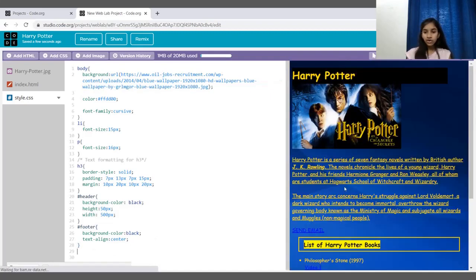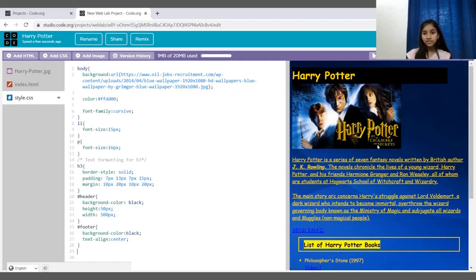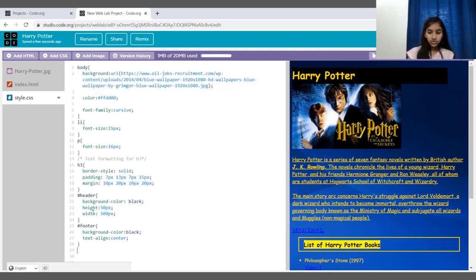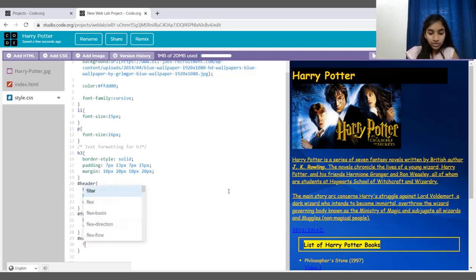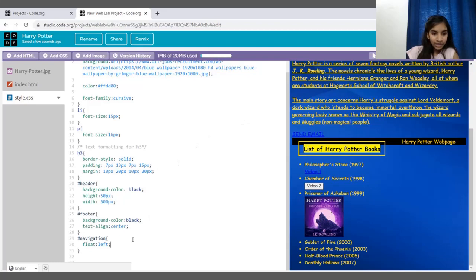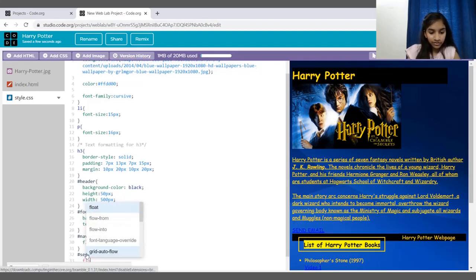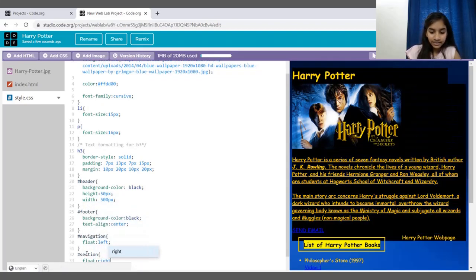So now what I want is I want the navigation to be displayed towards the left side and the section to be displayed towards the right side of the web page. So I'm going to go to navigation and I'm going to use the float attribute here. Float is equal to left. And I'm going to do the same for the section. So section, and float here is going to be right.